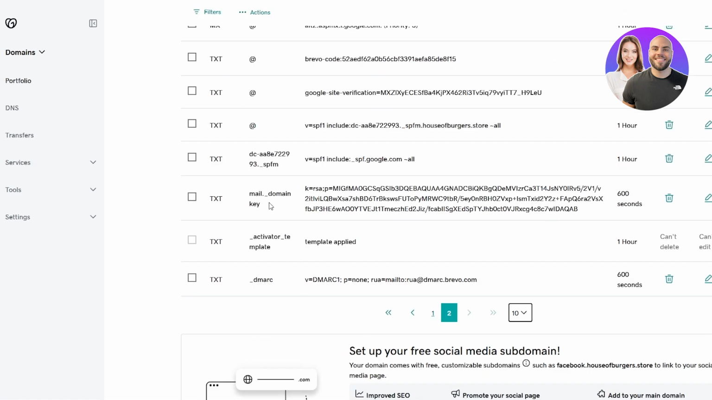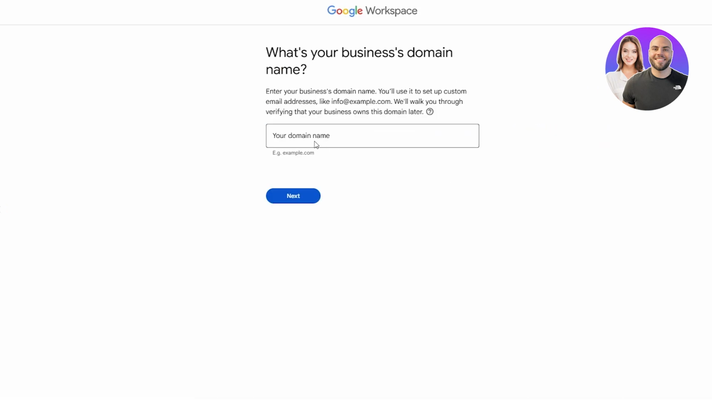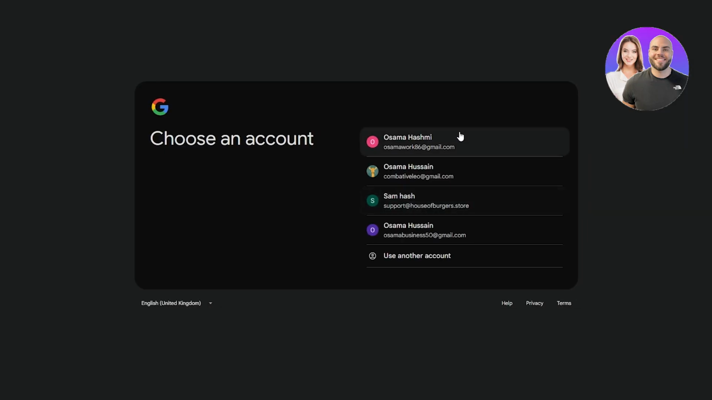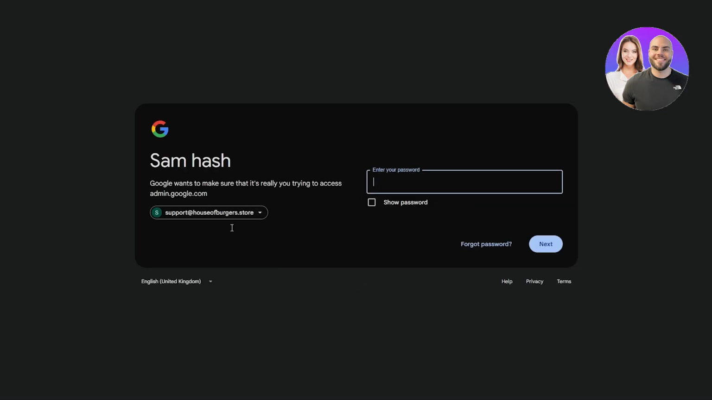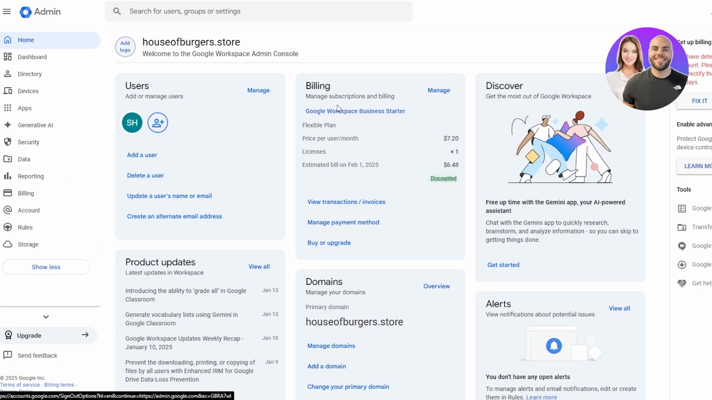Since I already have it, I believe this one is my Google one, mail.domain key. Over here, you just add it. It'll automatically do it, you won't even have to worry about it. If you already have one, just add your domain name and you should be good to go. Since I already have an account, I'm going to log into the admin console and skip it. This is the account that I created with my domain. And there you go. Once you've logged in, you should be good to go.